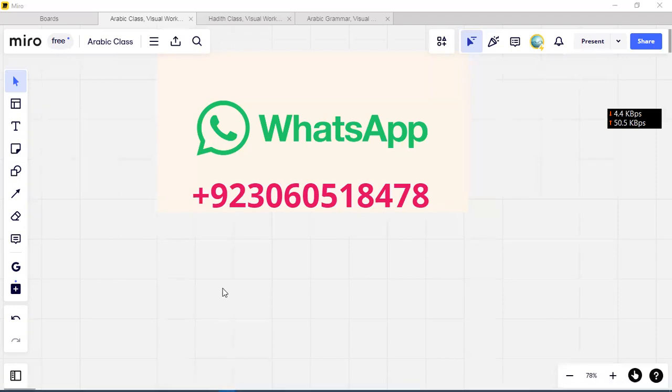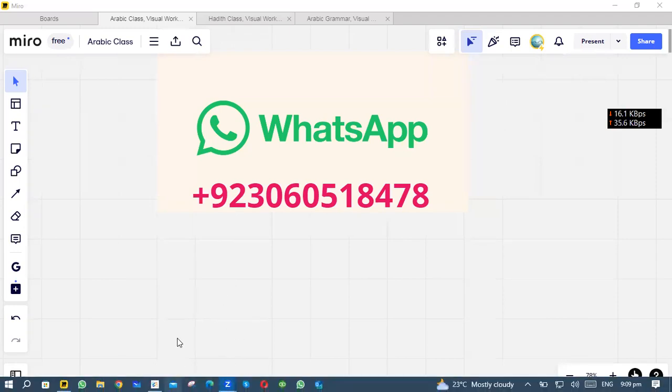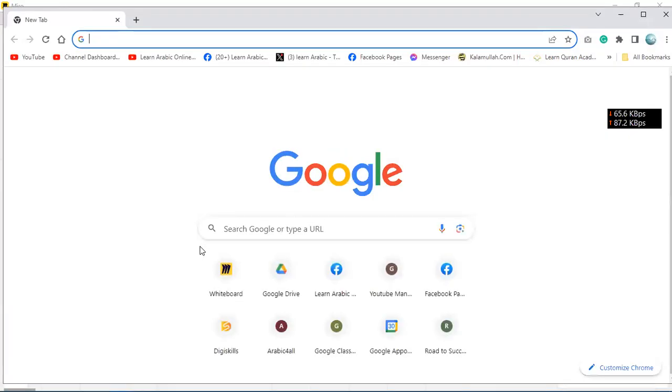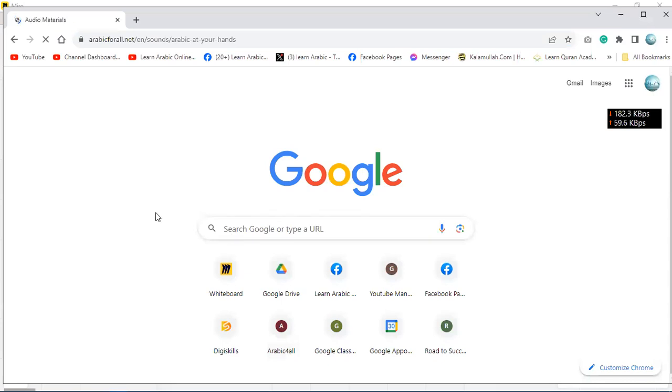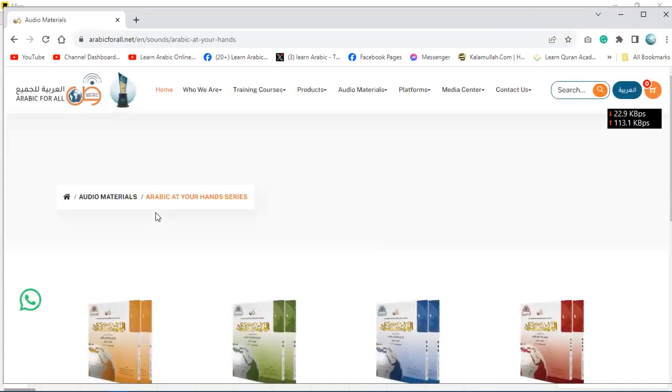بسم الله الرحمن الرحيم. Today we will start our Arabic course. We will begin from the book العربية بين يديك. This is a complete course in which every aspect of Arabic language will be taught to you in detail, inshallah.